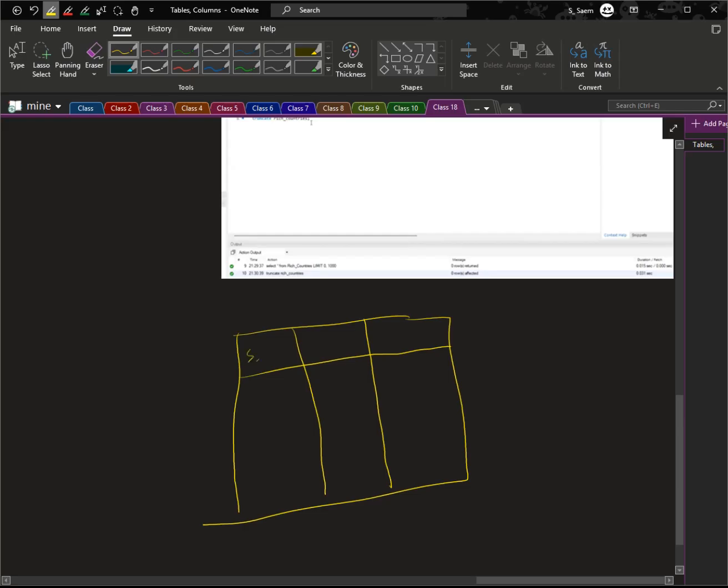Okay, so let me draw a diagram. Here we have student no, which is student ID, then student name and marks. Okay, so the student ID can be 101, 102, etc. Then the name can be A, B, C, D, E, F, etc. Then the marks. Okay, so the numbers are usually integers and the names are usually varchars.